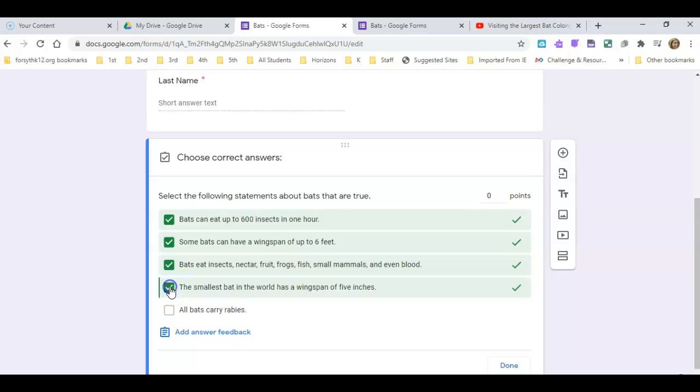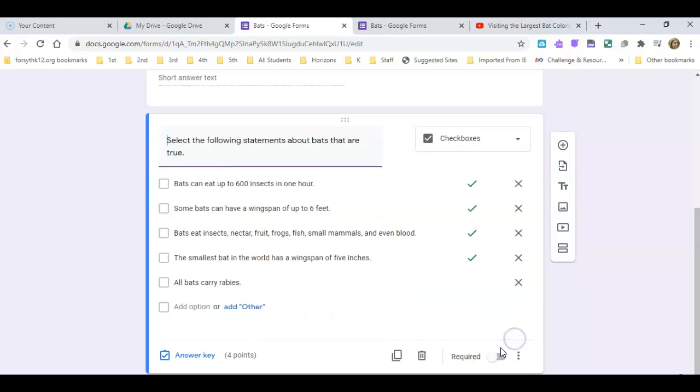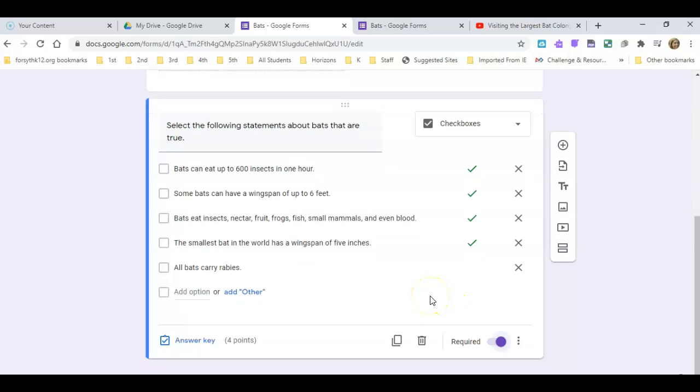That is true. The smallest bat in the world, which is the bumblebee bat or the kitty hognose bat, has a wingspan of 5 inches. The only one that is not true is all bats carry rabies. Less than 1% of bats carry rabies. So I'm going to give that up to 4 points because I have 4 that are correct. I'm going to click done and required. So that's one type of question, and I've shown you checkbox questions, so that's a normal question.